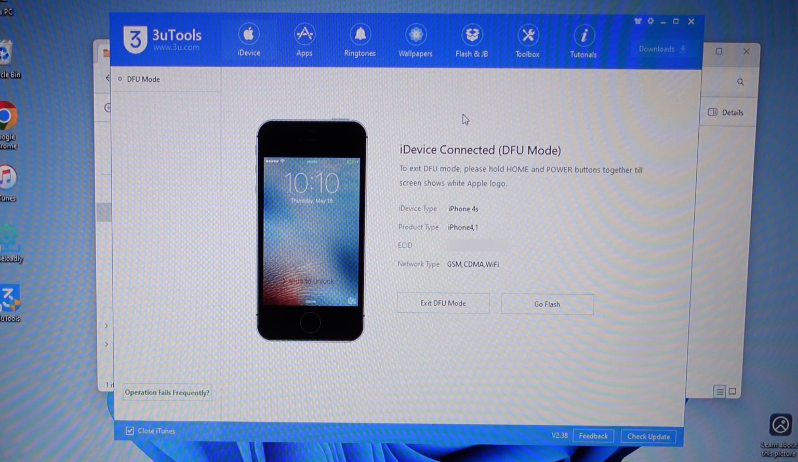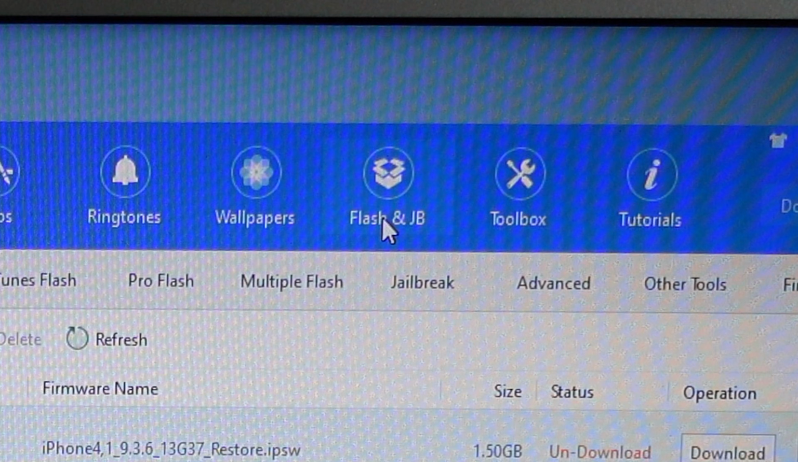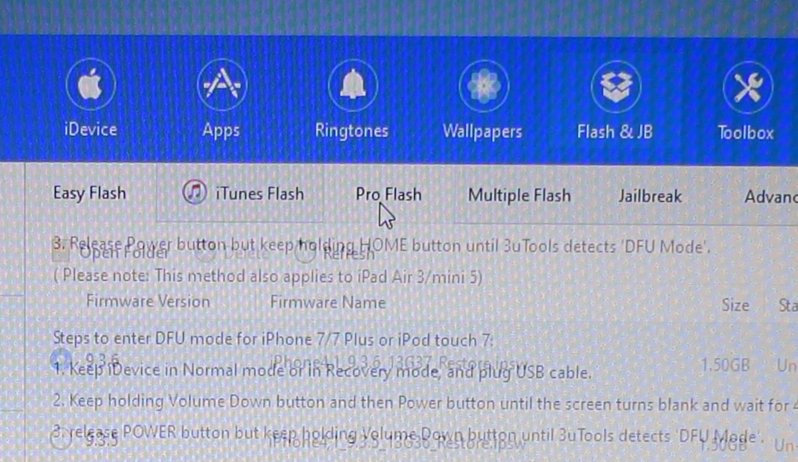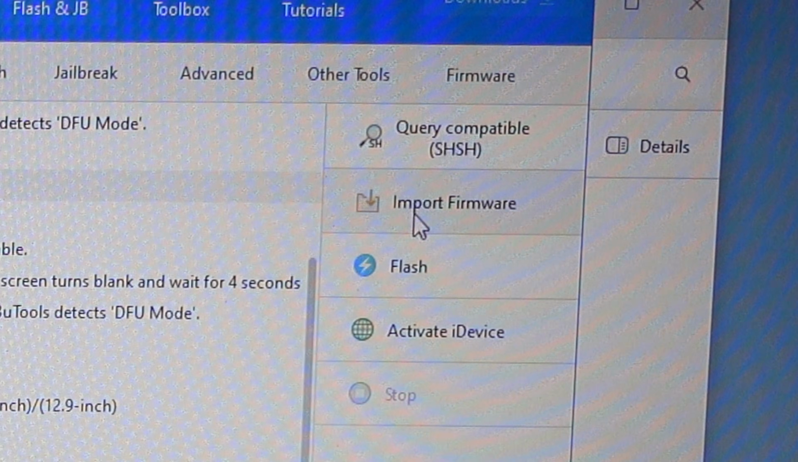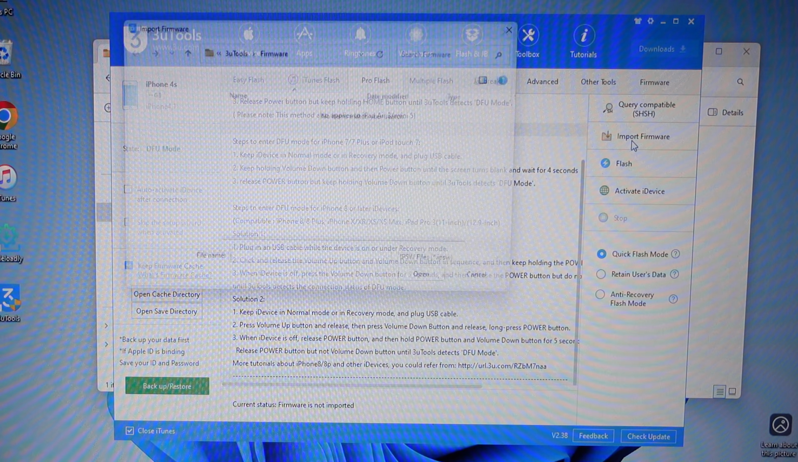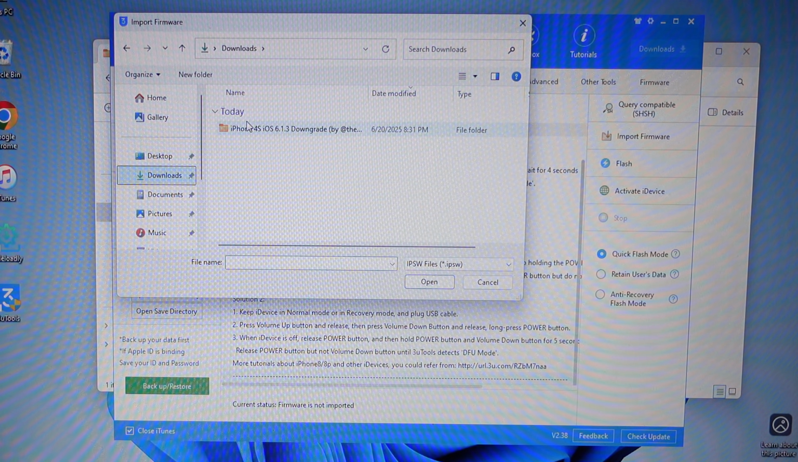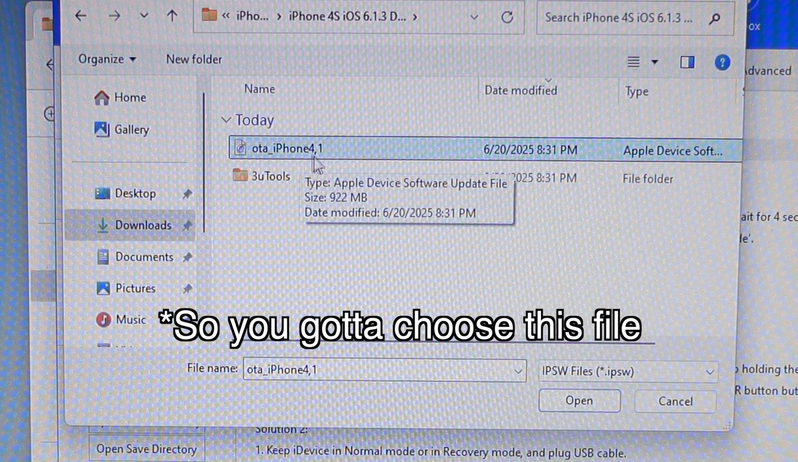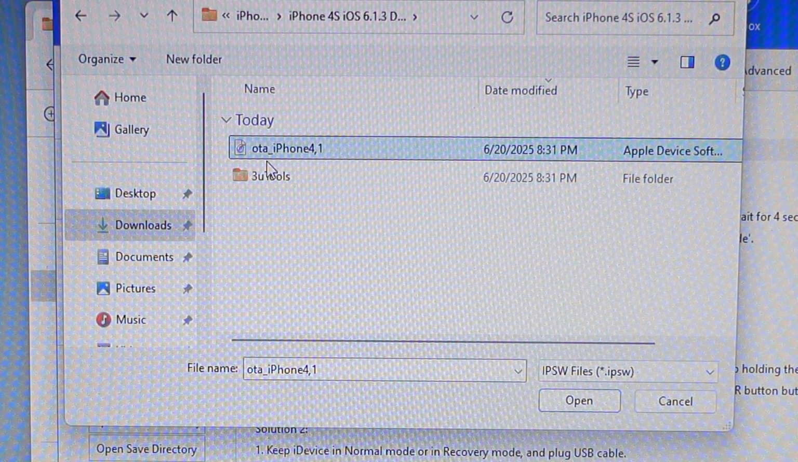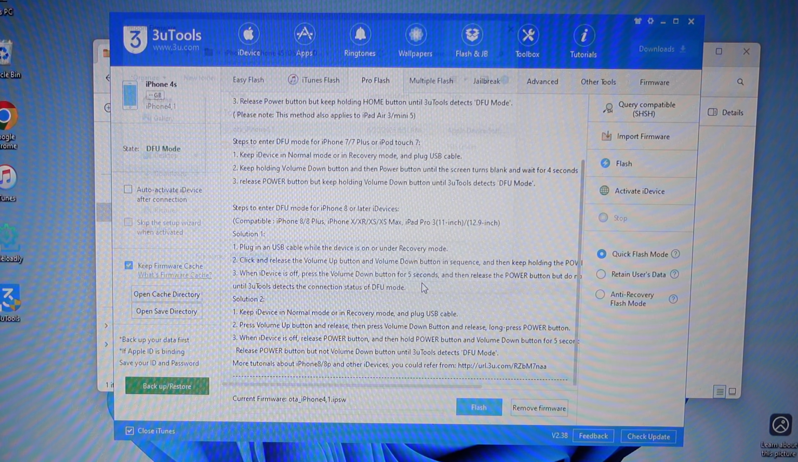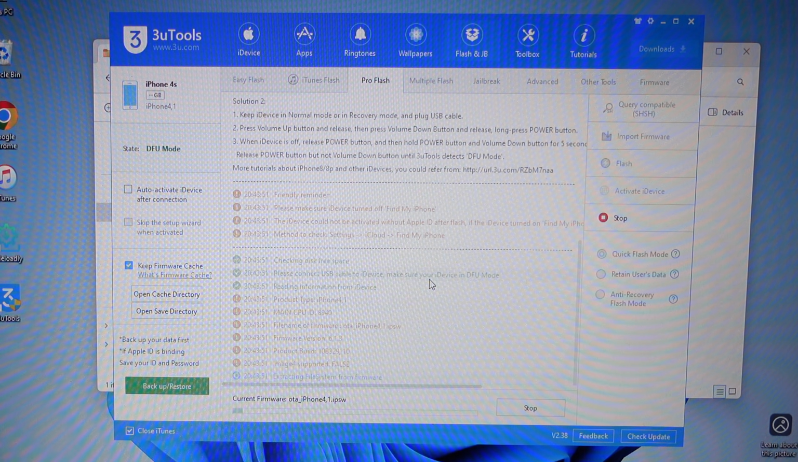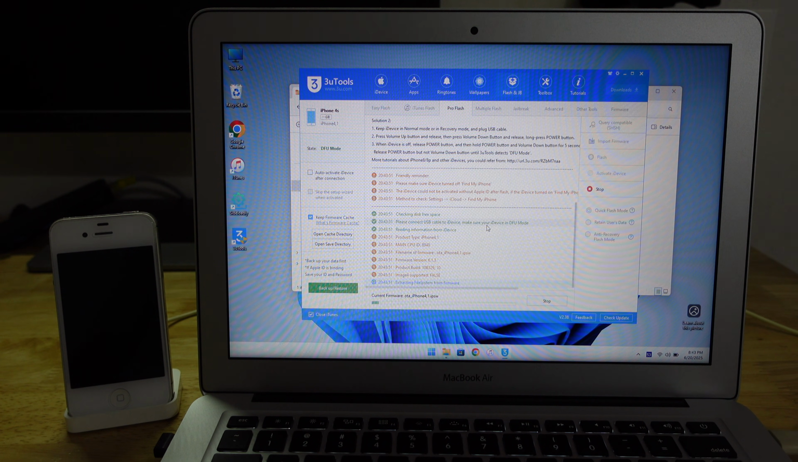And let's move on to the next step, which is go to Flash and Jailbreak and then go to Pro Flash. And as you can see, there's an import firmware. Click that and then go to where you downloaded the Google Drive file from earlier, which in my case I have in the downloads folder. So you're gonna open this file OTA_iPhone 4.1 and then click flash anyway and wait for it to do its own thing.